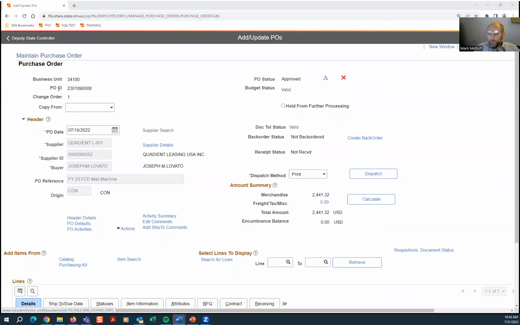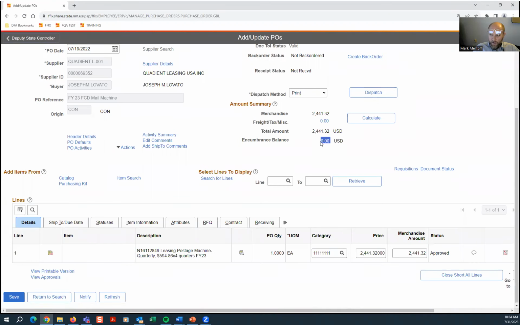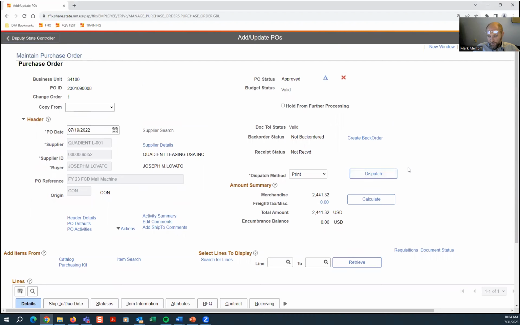Okay, so we now have a successful budget check. You can see the budget status is valid. It's still approved. Never needed DFA approval. Your balance on your encumbrance is now 0. So that's what you're looking for. Now, you still have to finish the process by completing and closing the PO through the buyer's workbench, if you have access to do that.